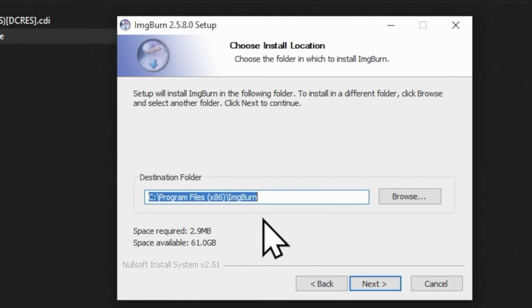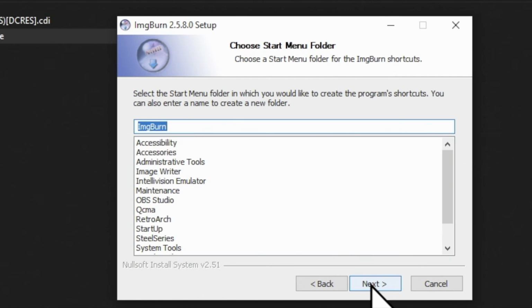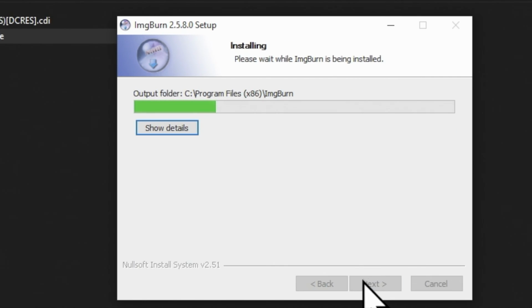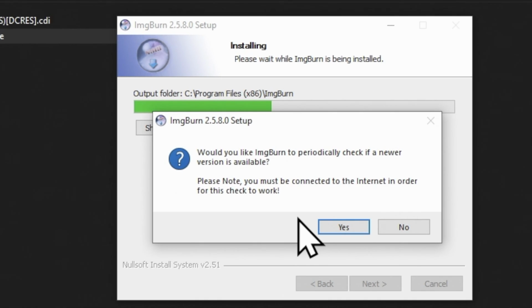When it comes to the install location, take a moment to make note of this, because you're going to need to take the next series of files and put them wherever it's going to install ImgBurn on your computer. If you have 32-bit Windows, it's going to go in the Program Files folder, and if you have 64-bit Windows, it's going to go in the Program Files x86 folder. Once the install's done, close out the installer.